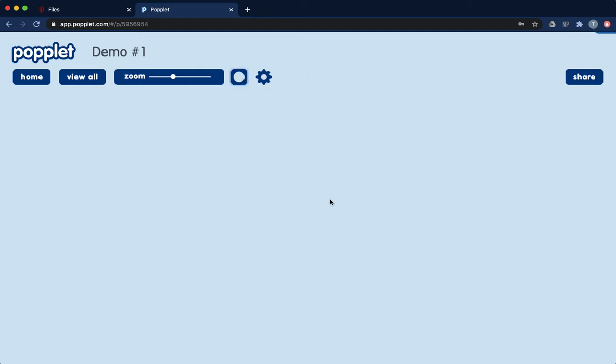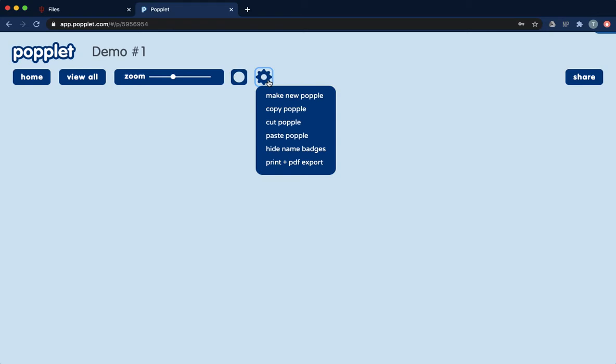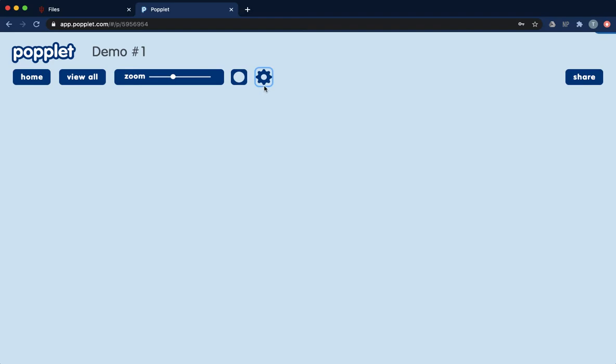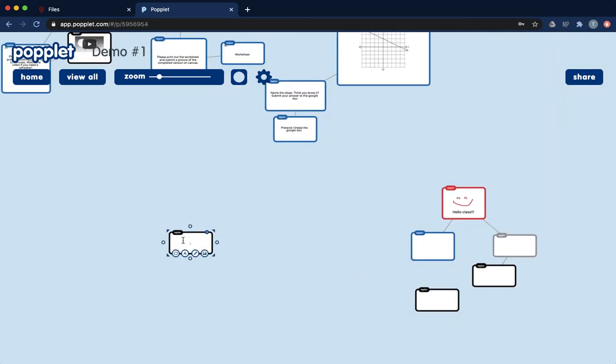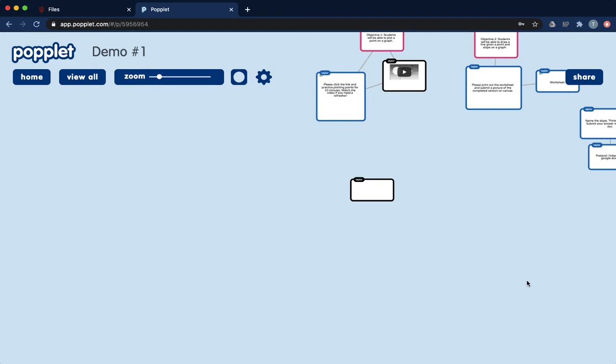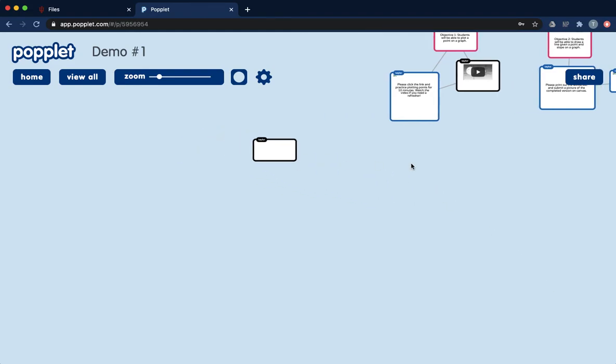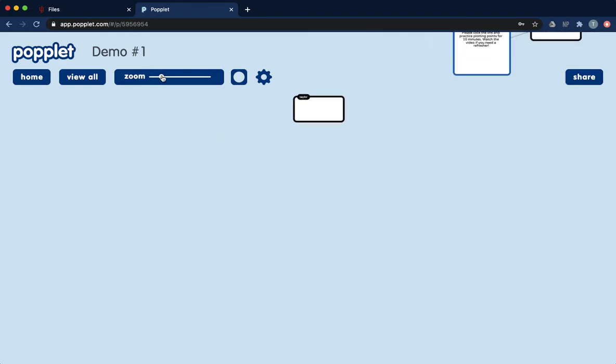When you want those bubbles that you saw earlier, you hit the little gear and hit make new popple. Why did you not pop up? Oh, they're over here. Well, I'll just drag it over here and pretend the other stuff isn't around. Okay, cool.